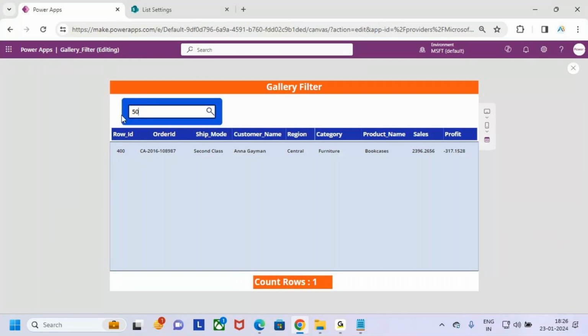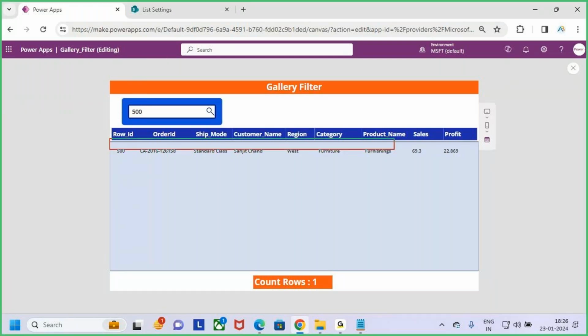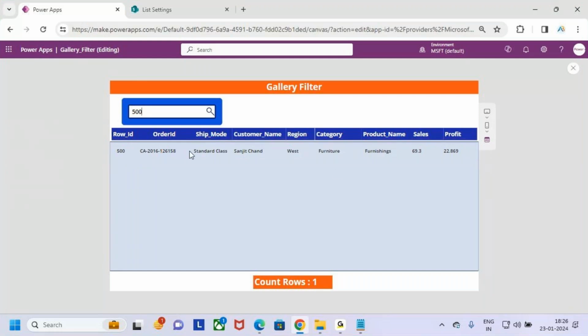Let's say I'm searching for 500. Now see, it is displaying the row ID equals to 500 complete details. What is the row ID? What's the order ID? Ship mode, customer name, region, category, product name, sales, and then profit. Fine. But now try to understand.